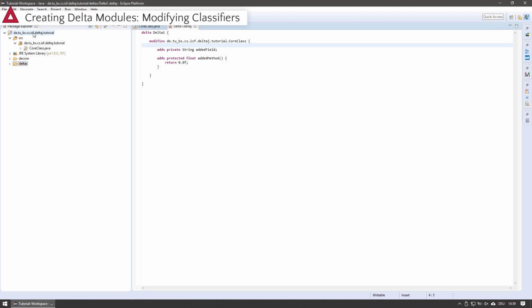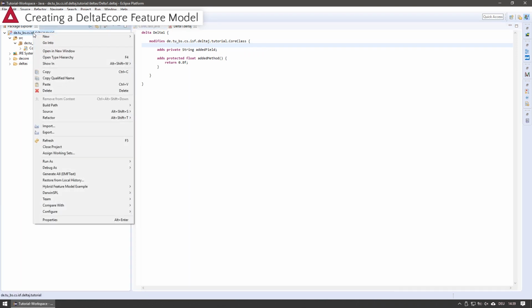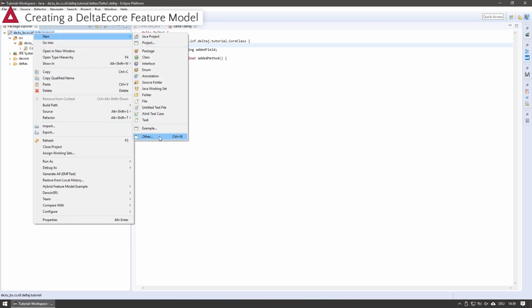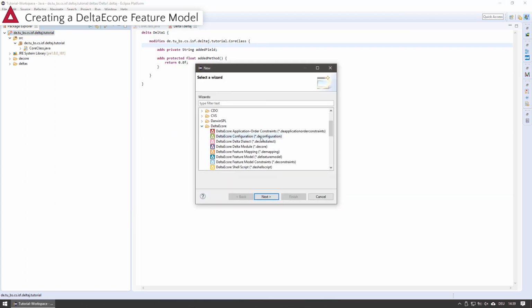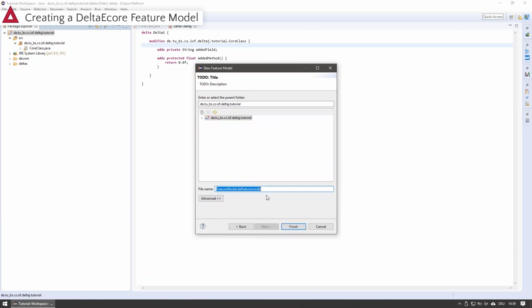In this tutorial, I'm going to show you how to set up and work with the absolute basic Delta eCore artifacts that are required to generate variants. First, I'm going to create a new Delta eCore feature model. Right-click on your project, choose New, Other, Delta eCore feature model, and enter a name.